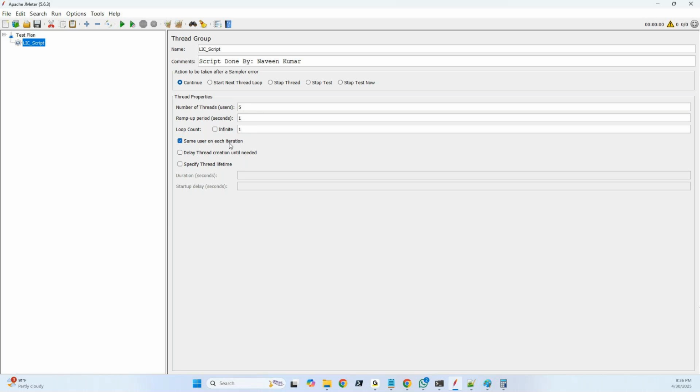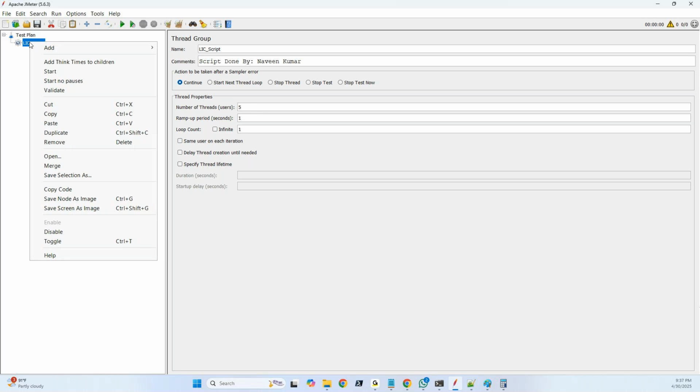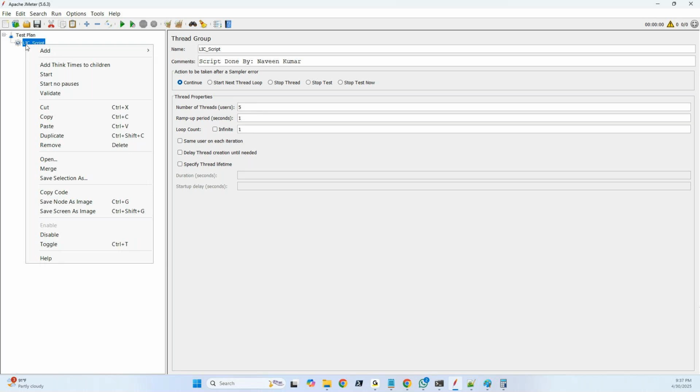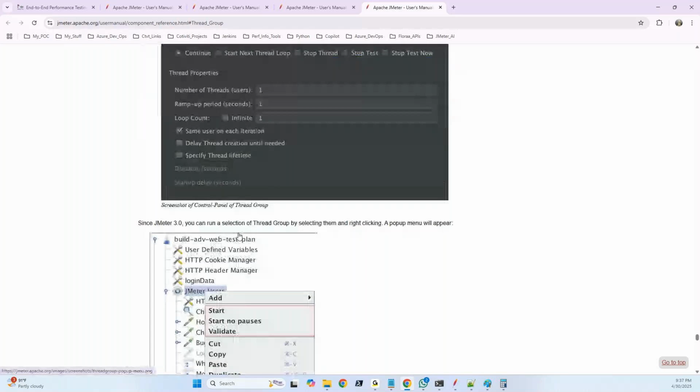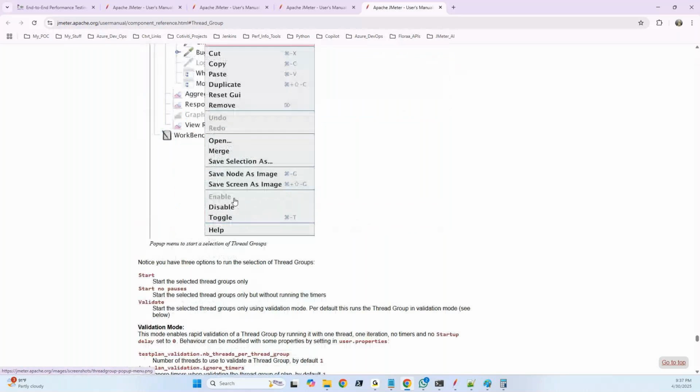Same user on each iteration. I don't want the same user for each iteration. I want to use all the users for each iteration. Just disable this option. If you want more info about this, right click on this thread group and click Help. The thread group related info will be opened. Here it will tell you what these options are.